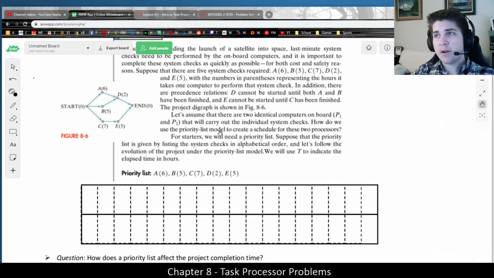How do we use the priority list model to create a schedule for these processors? That's kind of the question. That's what we're going to be answering in this video. But for starters, we need a priority list. Suppose that the priority list is given by listing them in alphabetical order. So basically, let's look at a randomly chosen priority list. Say we have no idea what order we'd like to prioritize. We're just going to do them alphabetically. Let's see what happens and talk about the issues that come up when using the priority list model.